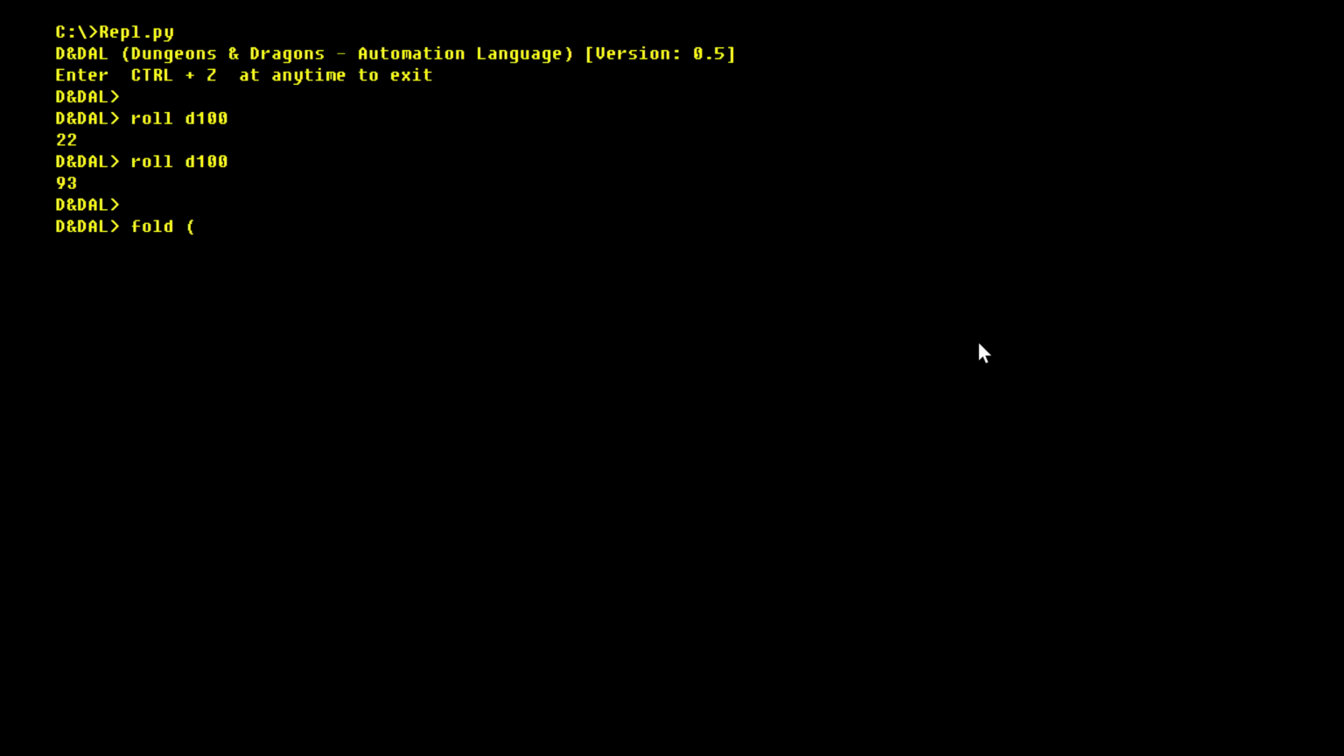And the parentheses in this language don't do anything, they're just for clarity. I'll do fold, roll, let's say d6, 2 times, right? What this will do is roll a d6 2 times and make a list of those rolls, which gets fed into the fold command, which will take the sum of all the elements in the list and return that integer result, which gives me 6.